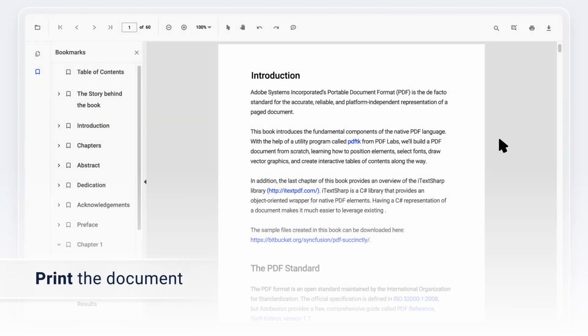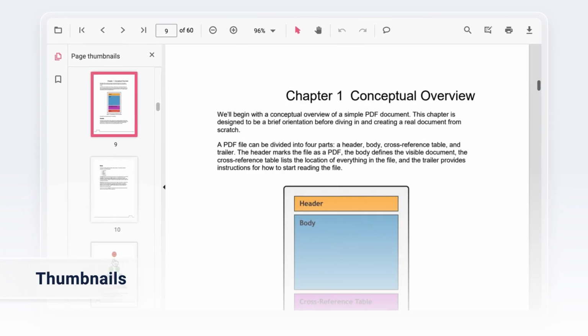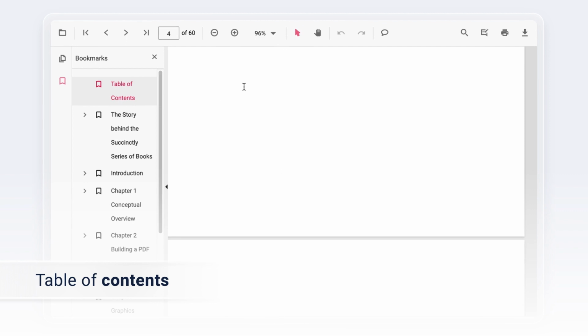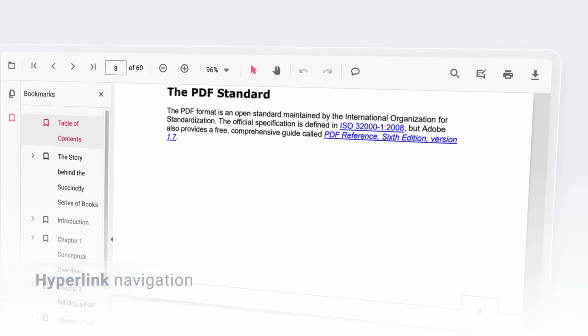Download and print entire documents. Navigate between different pages using thumbnails, bookmarks, and tables of contents. Hyperlink navigation also helps you navigate to external web pages.